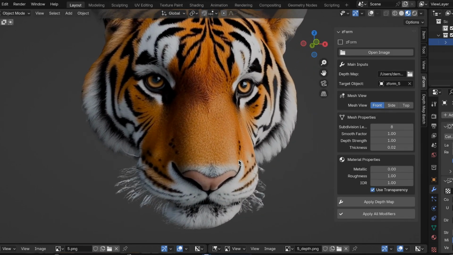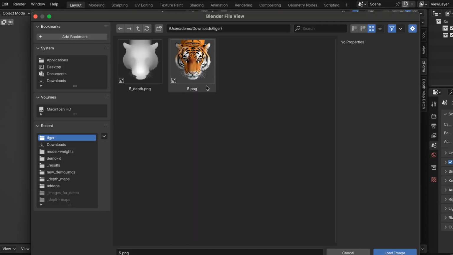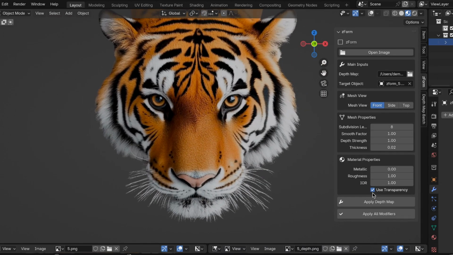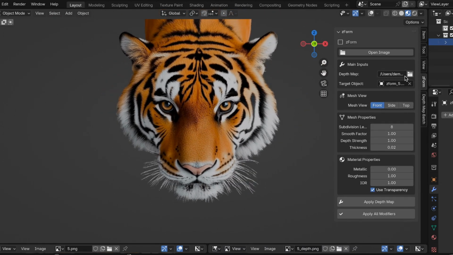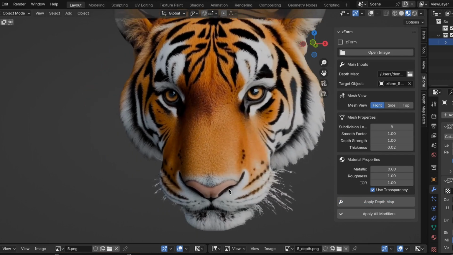To show you how it works, I'm going to delete everything in the scene and then open up a new image. Let's use the tiger for this example. It will automatically default to use transparency. Then find your corresponding depth map. So this is the depth map, then just click apply depth map. And you got yourself your 3D mesh.